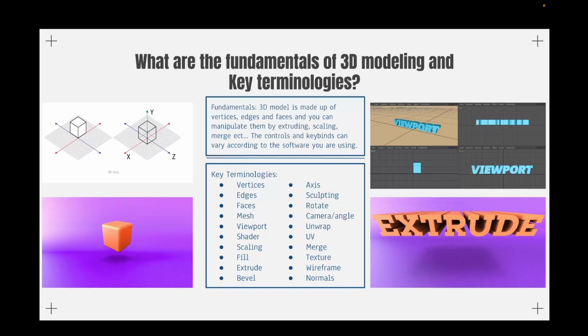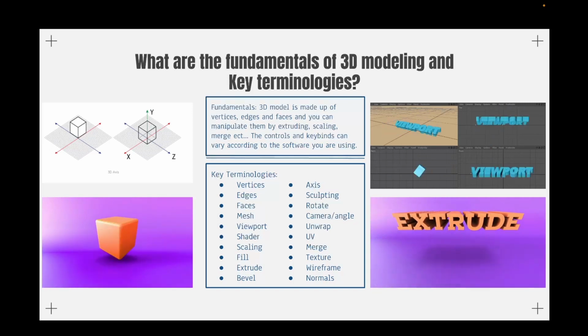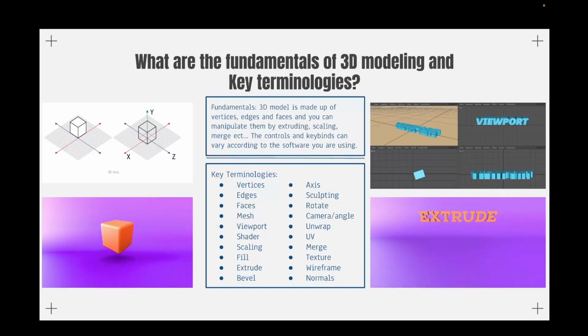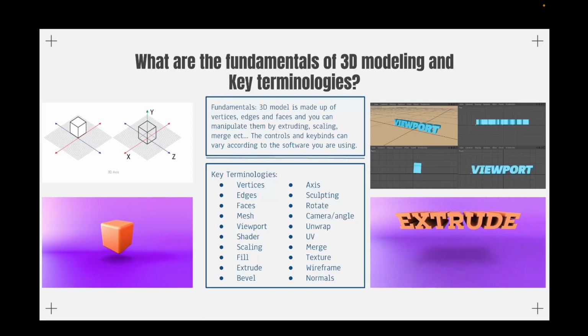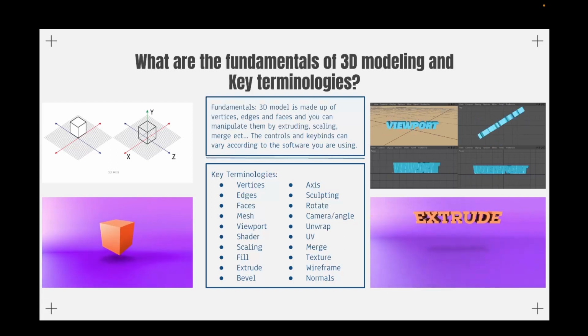A vertice is a point in 3D space where two or more edges meet. Vertices are the building blocks of the 3D model. Edges are the line segments that connect the vertices in a 3D model. The edges define the shape and structure of the model. Faces are planar surfaces which are enclosed by a set of connected edges. Faces create the visible surface of a 3D model. A mesh is a collection of vertices, edges, and faces that define the shape and structure of the 3D model.